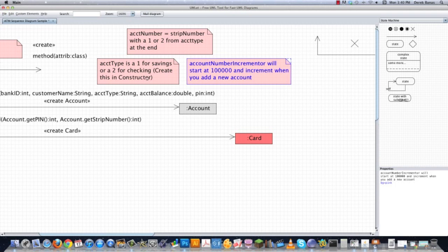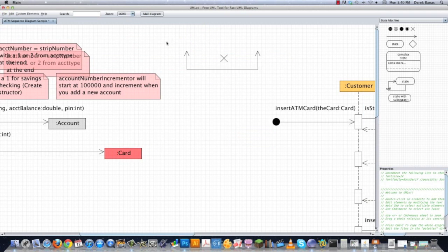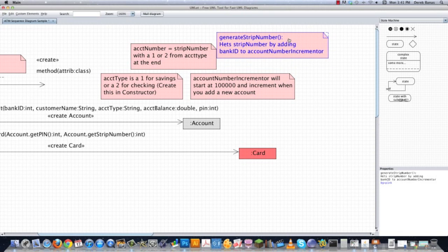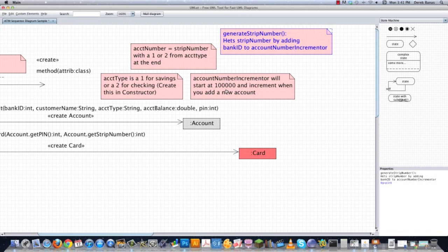So how are we going to generate our strip numbers? That means we got to put another node inside of here. I can see I'm running out of space over here. So let's put a little node in here to help the programmer figure out how to generate my strip number. Well, I'm going to say that generate strip number is going to be a method inside of here, and it's going to get strip number by adding bank ID to this guy right here, account number incrementer, right like that. So now we know where the strip numbers come from, the account numbers, the account type, and we also know about account number incrementer and how it is going to make sure that all the accounts have a different number.